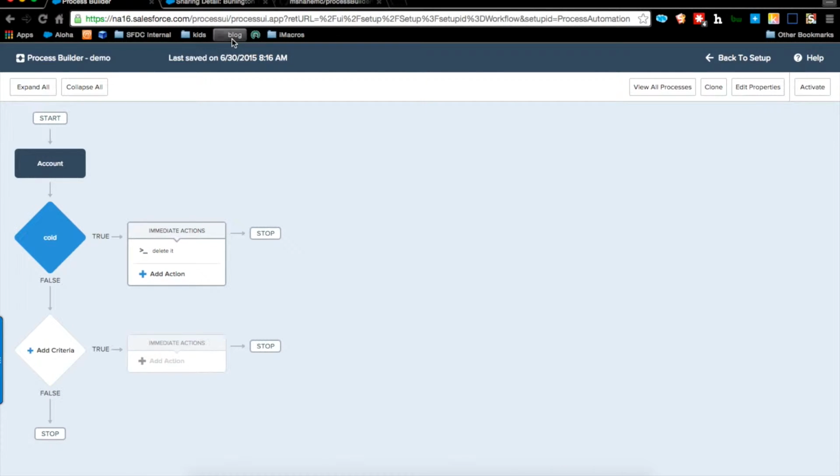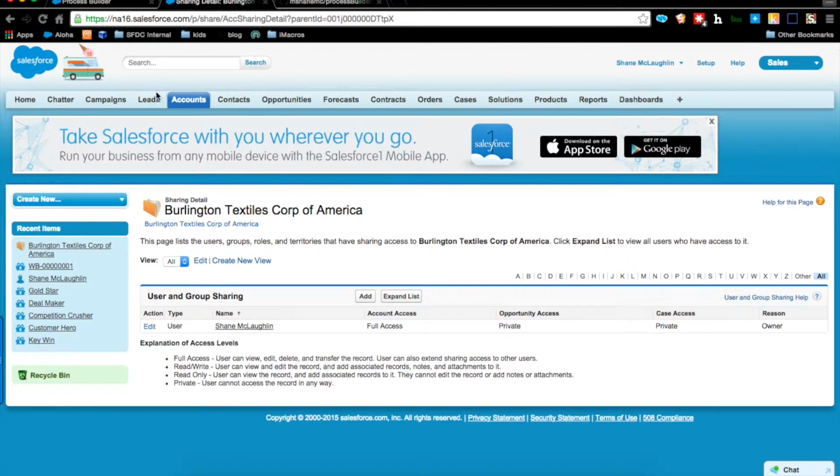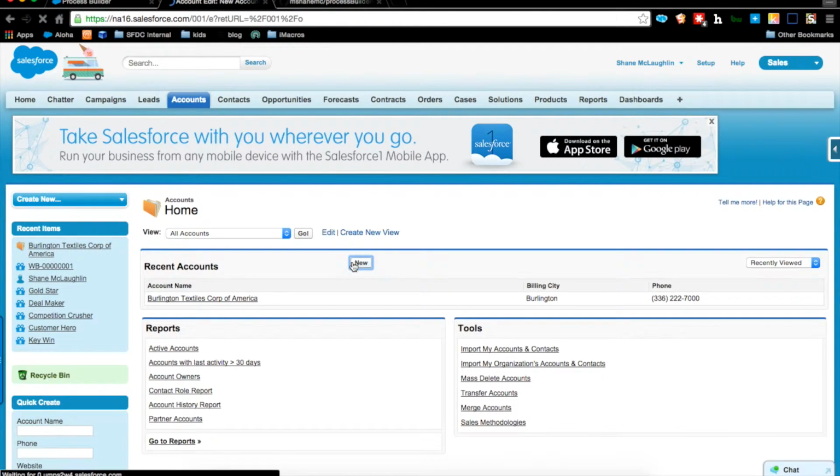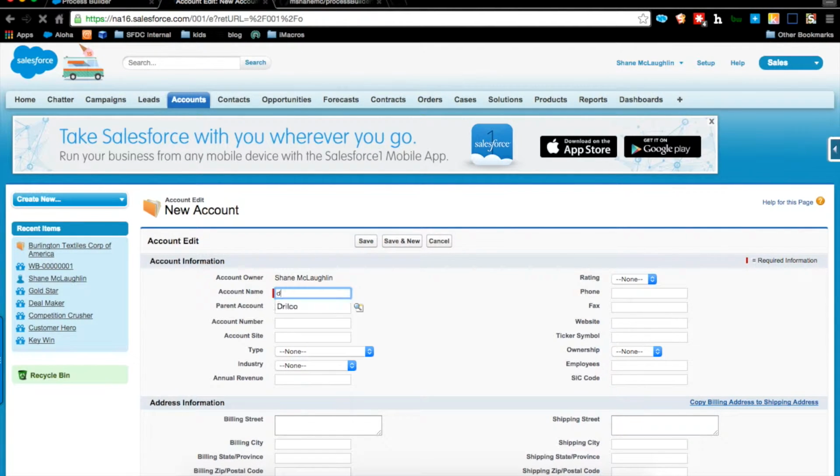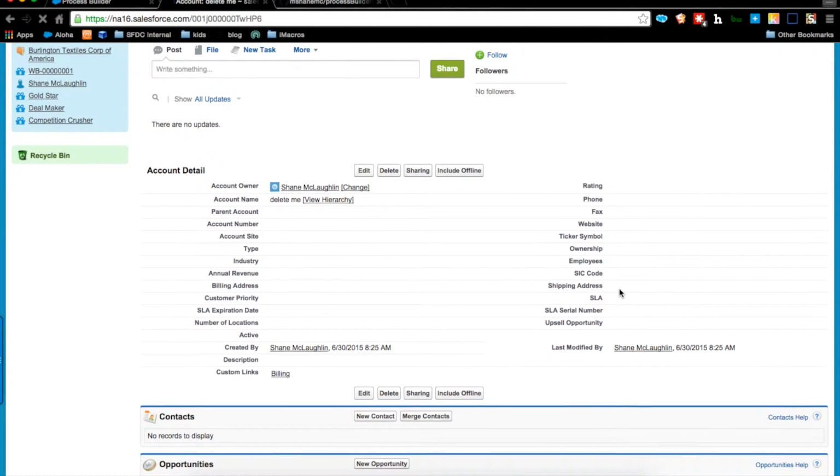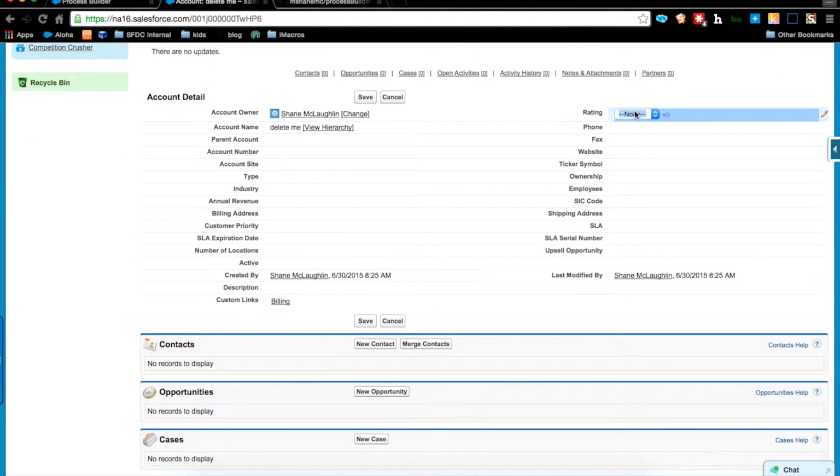All right, so that's what it looks like when you set it up in Process Builder, and you can use any criteria you want to decide what you're going to delete. And then I'm going to make an account. I'll call it delete me. And so you see delete me is saved here. If I click on my rating, I can set it to cold, and it should delete the record. So I click save.